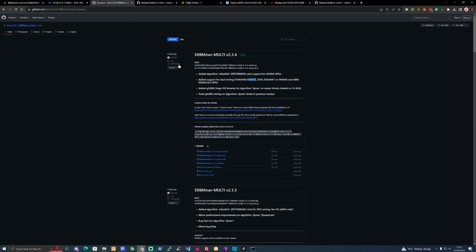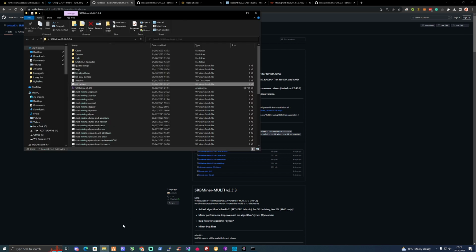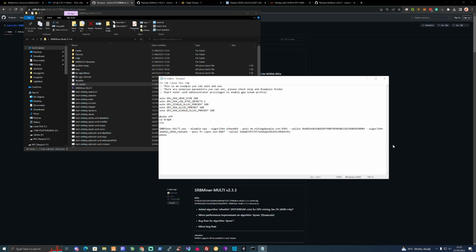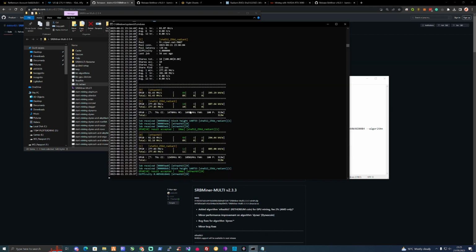So if we take a look down at my folders here, I've created a bat file, and put together the bat file sheet that you guys would need. I'll also throw this down into the description so that you guys can just copy and paste to make it easier for yourself. All you'll need to do is change out the wallet addresses with your own, of course. As you can see here, this is dual mining Radiant and Re-Ethereum at the same time.